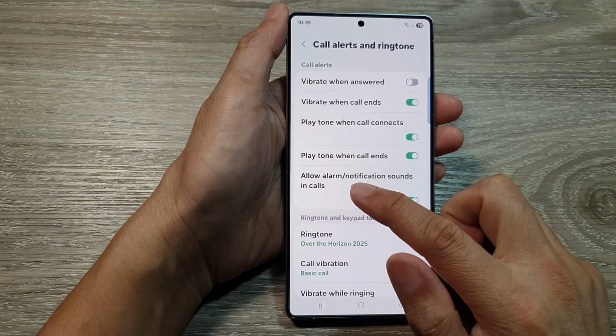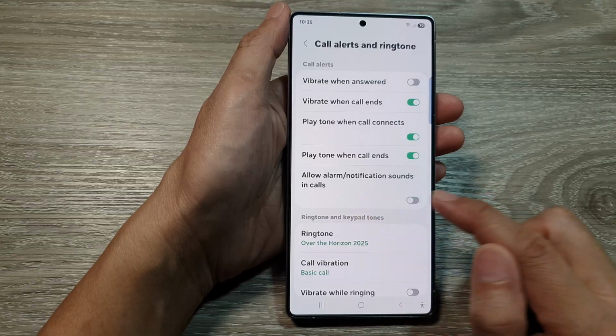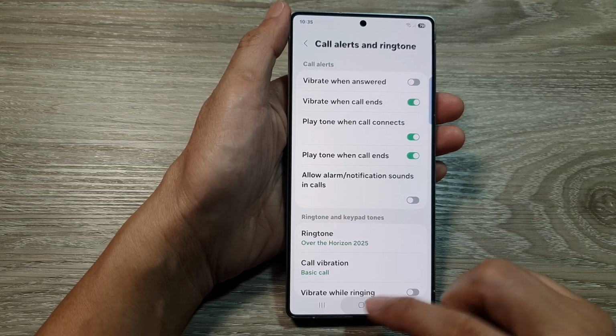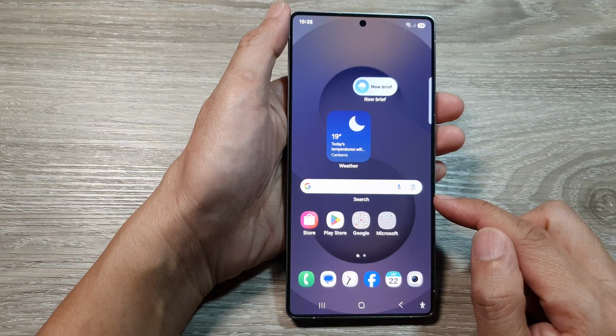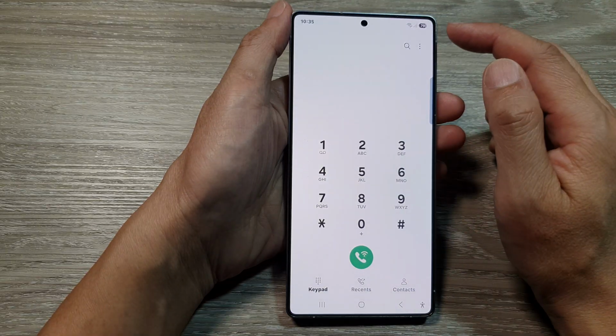How to allow or prevent alarm or notification sounds in calls on the Samsung Galaxy S25 series. First, tap on the home button to return back to the home screen. Now from the home screen, open up the phone application.